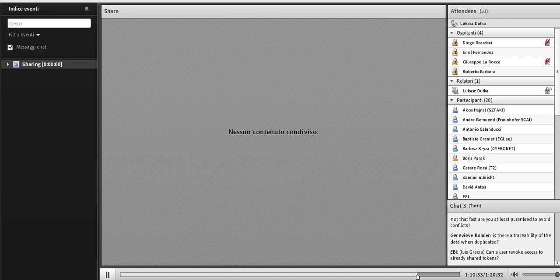Is there traceability of data when duplicated? I'm not sure what it means. We have the full interface, so in the graphical user interface you see the replication of the data, as I was showing today. You can see where the blocks are, and there is also a REST API which allows you to ask where my particular file is actually replicated to.